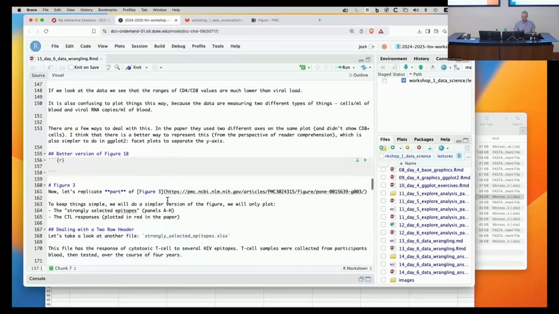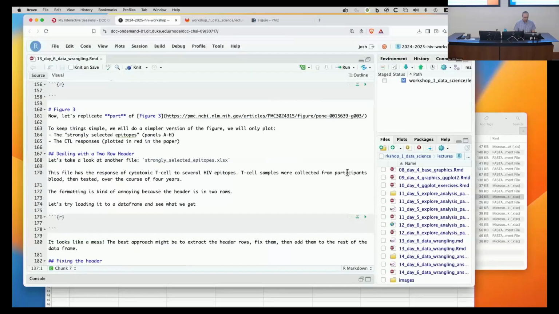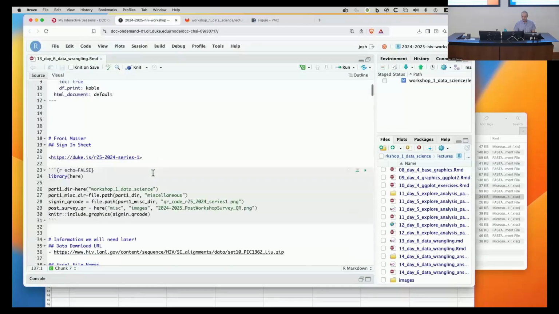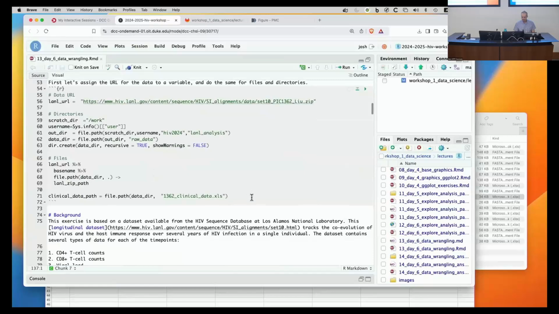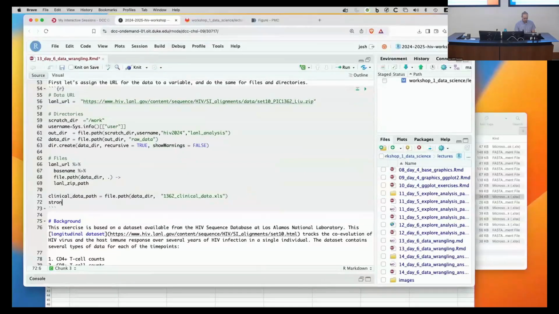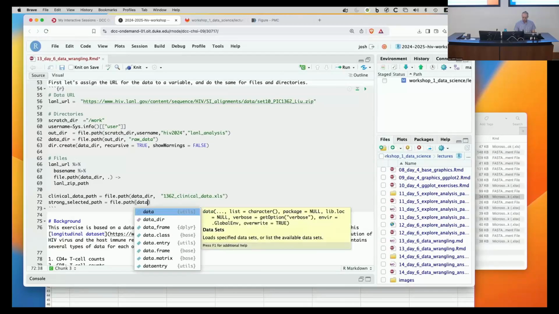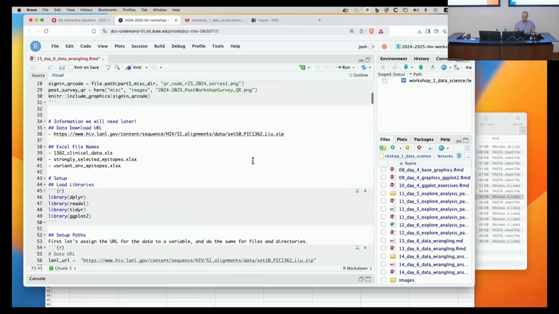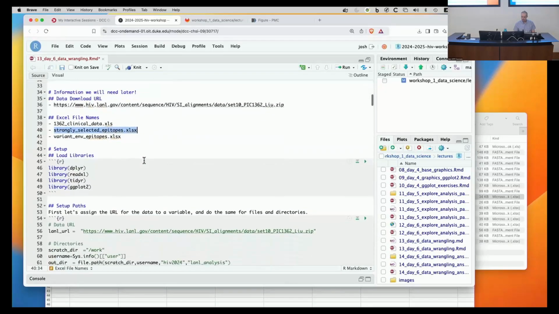So let's start off. Actually, the first thing that I want to do is go back to the top and define the path for that. We're going to call that strong selected path. File.path. And do just what we did before, data dir, and then I'm going to go up here where I have my notes, and that is strongly selected epitopes XLSX.